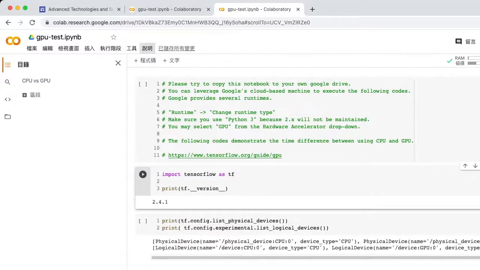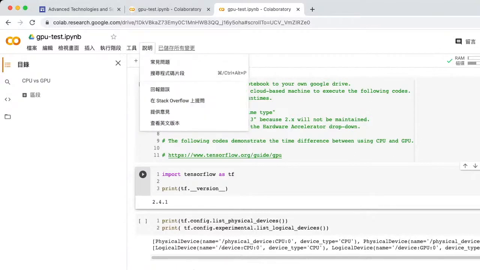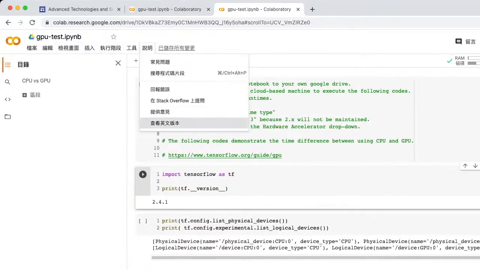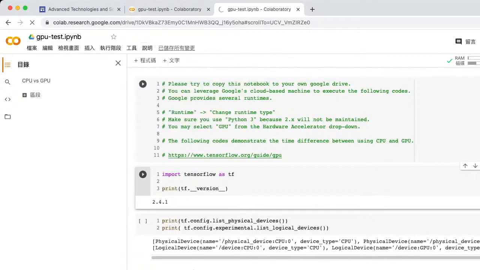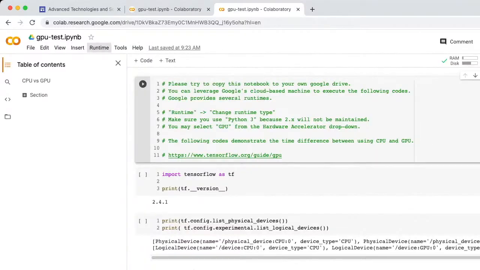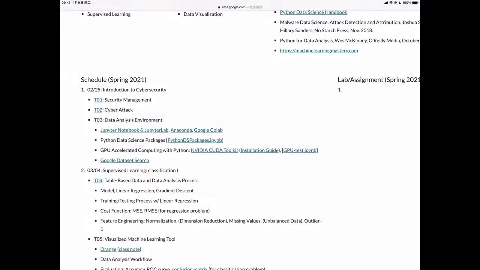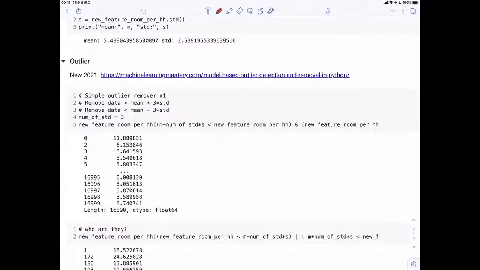One thing you have to notice is that it depends on your language. Currently my interface is Traditional Chinese, so right here you can change it to the English version. Here's another very important tab before you execute your code, which is runtime. The execution model of Colab is a little bit different from what you execute on your own computer.